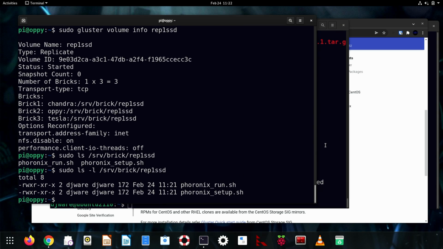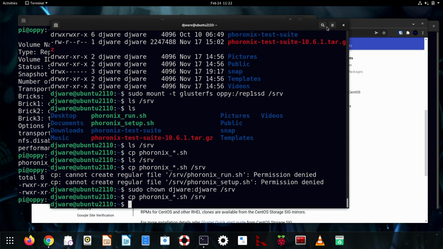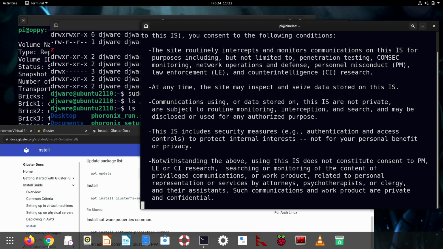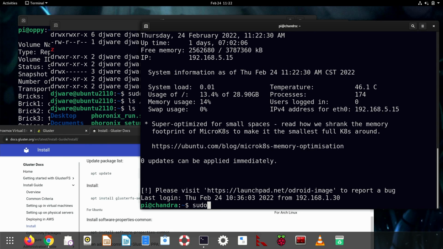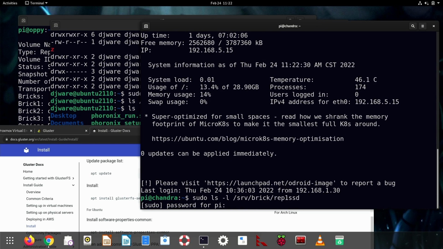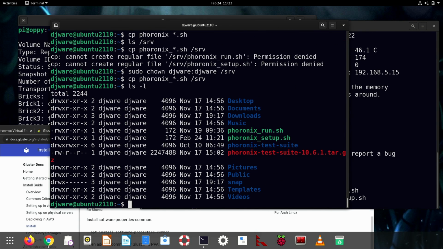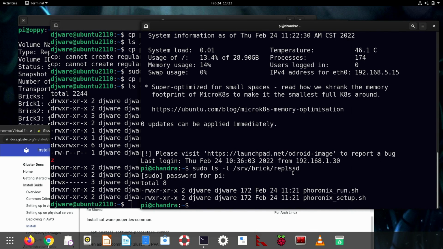Now, let me go back to my client here, and let's go over to Chandra. You'll see the file is here as well. If this was a dispersed volume, you might not see the exact same file, but we can check that it is 172 in length. Yeah, 172. And you do not write directly to your server brick. Let it go through your client.